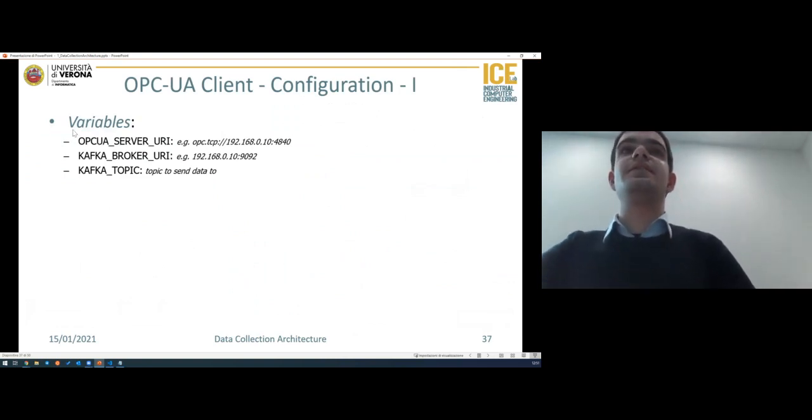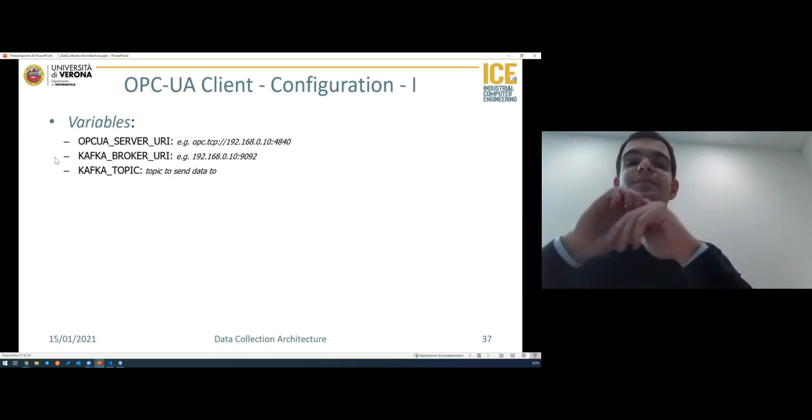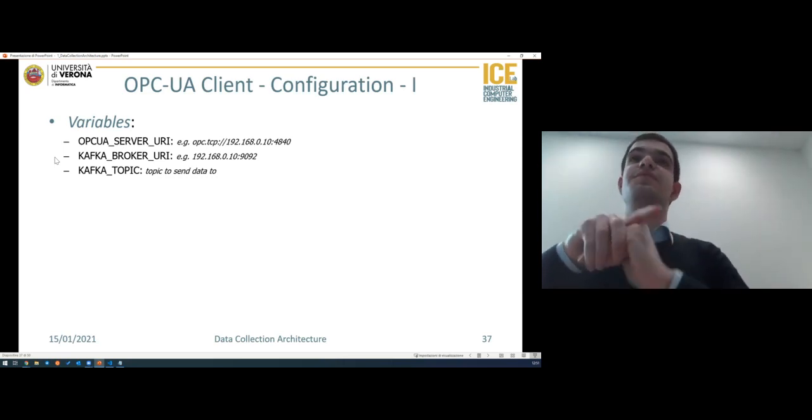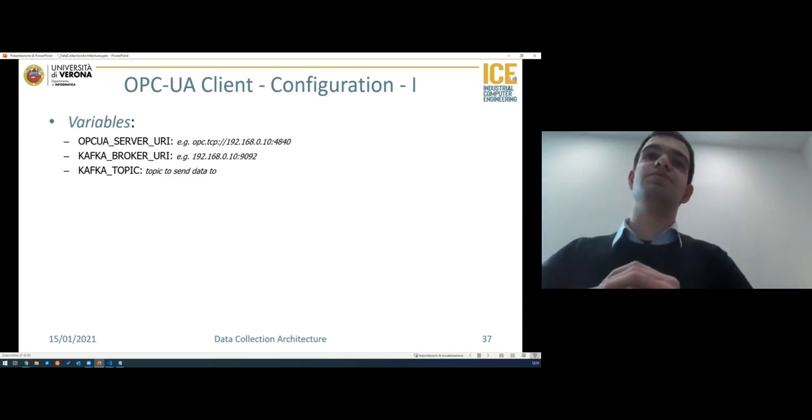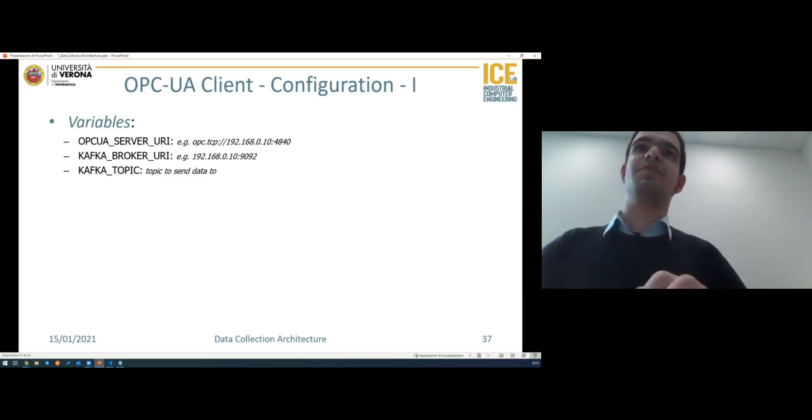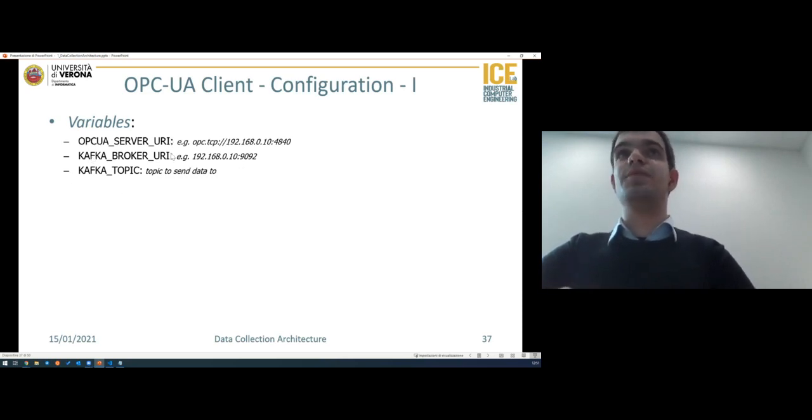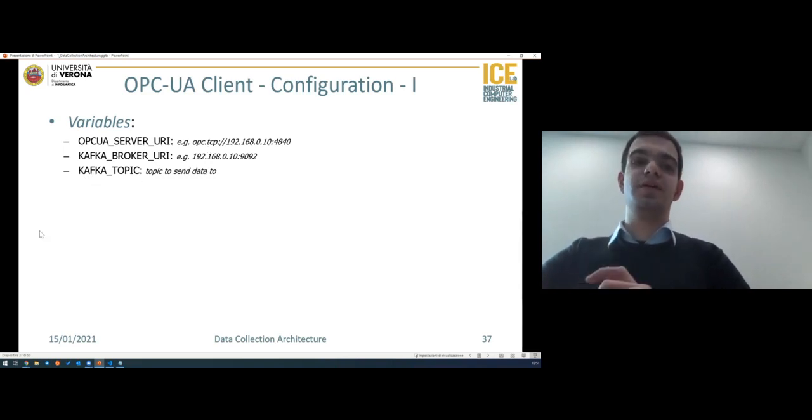The first are related to the connection part, so the URI of the OPC UA server to connect to. In reality, there are also other variables near this one to specify the kind of encryption to use. So if the user wants a plain connection, or if you want to apply some security policy, and clearly the possibility to specify the username and password of the user. On the Kafka side, also here the URI of the broker, so where to find the broker, and the name of the topic to which to send data.